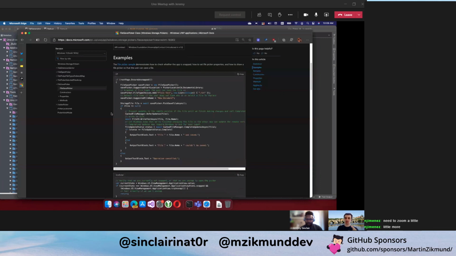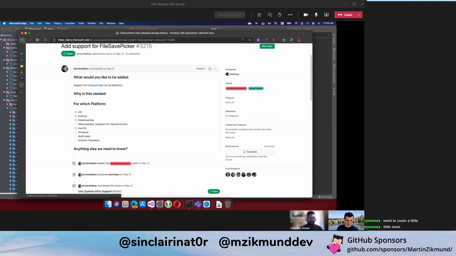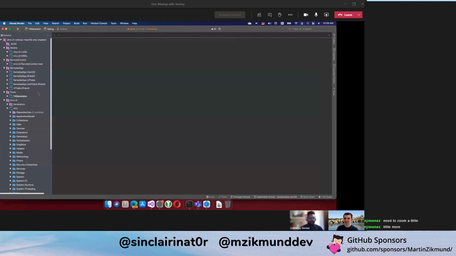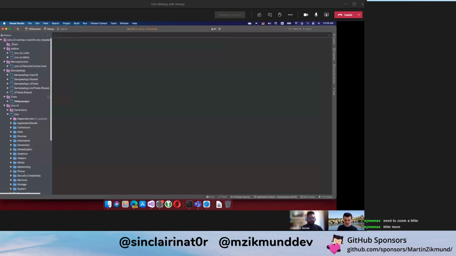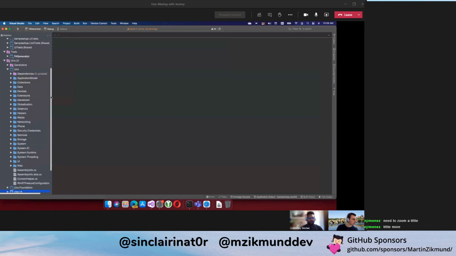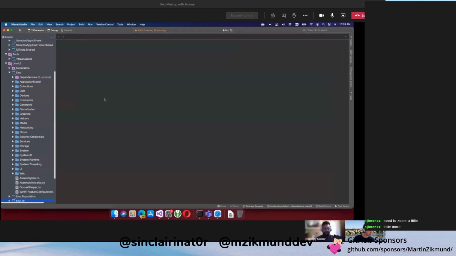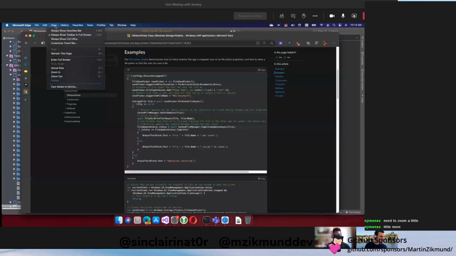Maybe if you go back to Visual Studio, a little bit more zoom is requested. In Visual Studio? Yeah, just a little bit more to make it more visible. Maybe I can increase this a little bit. Let me try. Hopefully this will be better. And you can even increase the font size in the browser.